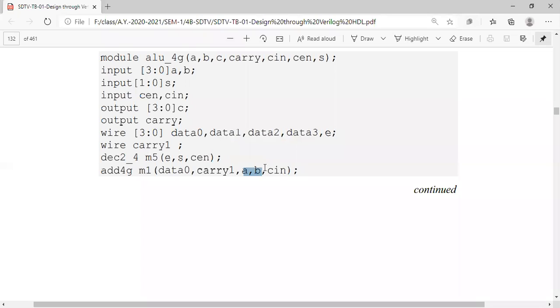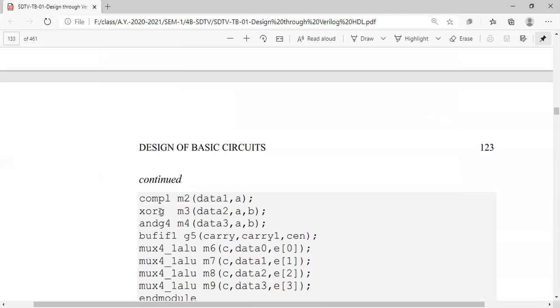Now A comma B comma C in. Here A is 4 bit and B is also 4 bit, and C in is this one. Whatever we have used there, now we are instantiating it. Now we are writing the corresponding local values we are using in this module. The similar fashion applies for the complement gate also.